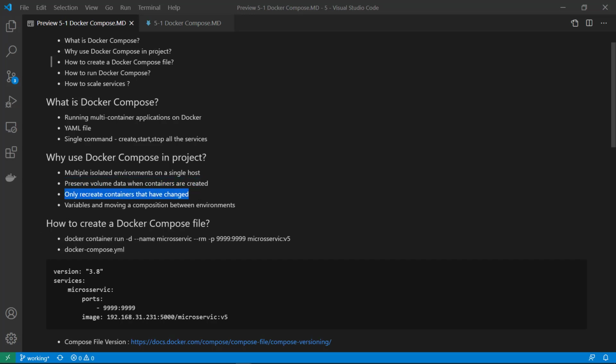Enhance performance. Docker Compose caches the configuration used to create a container. When you restart services that have no change, Docker Compose reuses the existing containers. Docker Compose supports variables in the compose file. The variable is read from the file.